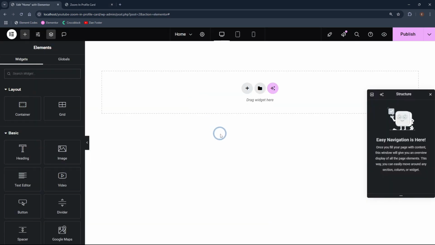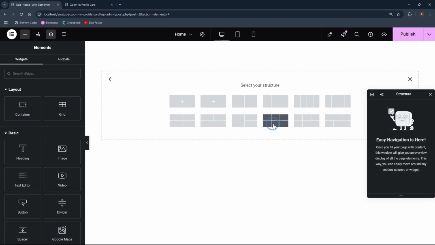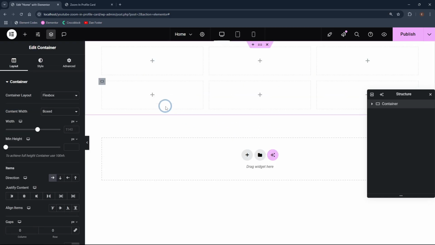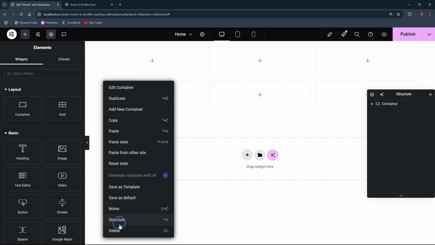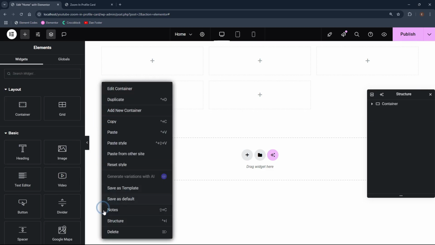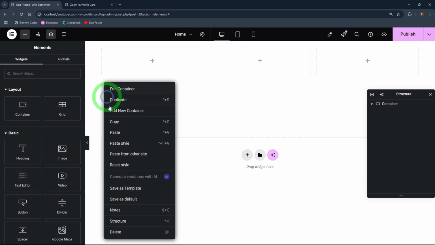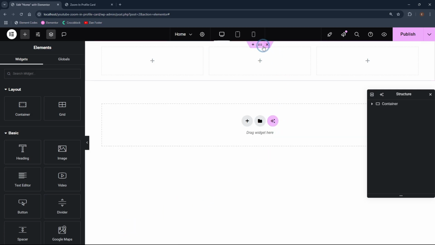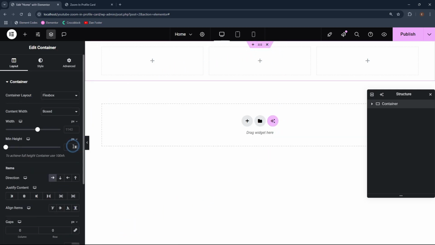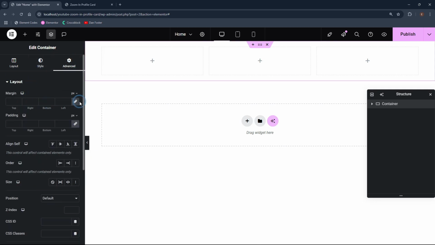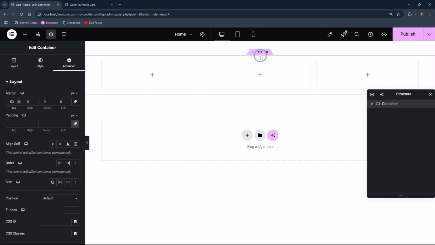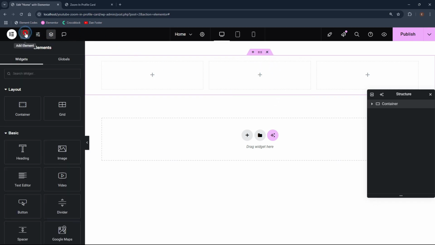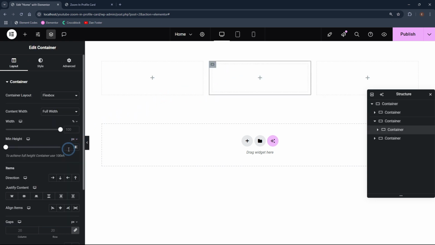Here we go. So first we click on the plus sign, then on the flexbox, and select this 6 boxes container. From that container we will remove the additional containers that we don't need by right-clicking on it and delete. And then we will select the main container. In the main container we will go to the advanced tab, unlink the margins, and type 50 pixels in the top margin. So it will move the content from the top. Again to the plus sign and add an additional container to one of the main containers.